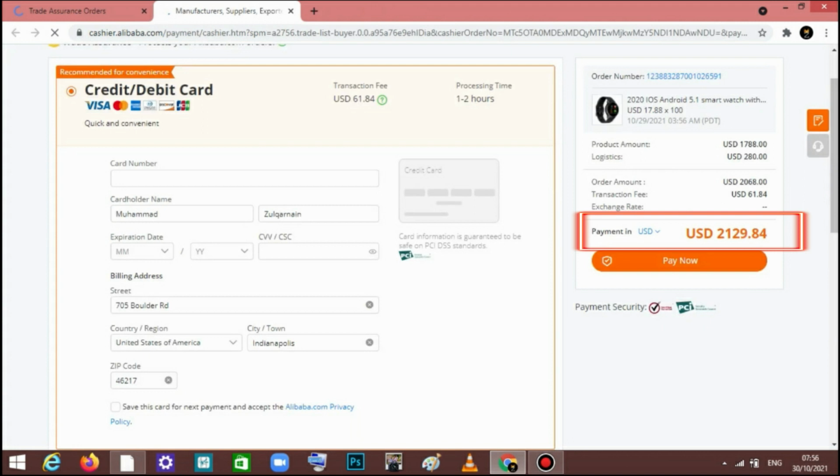Here you can see my total amount is $2,129. You will click pay now and your payment will be done, and after 15 days you will receive your product at your destination place. So that was the process of making an order on Alibaba.